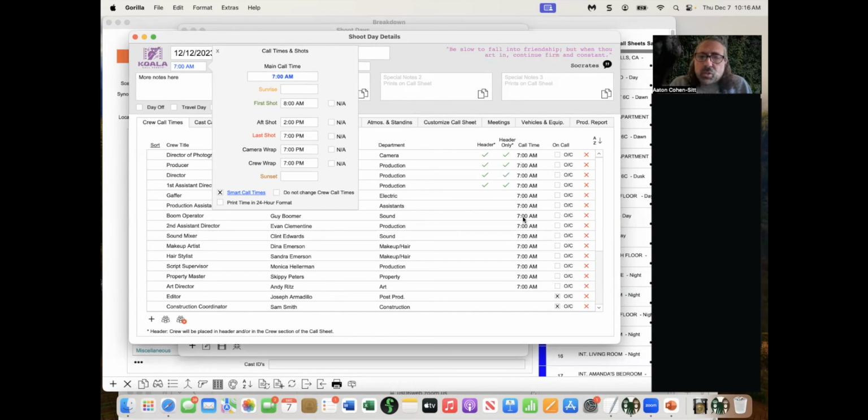But if I wanted to keep certain crew members at their call time and change the main call time, you would want to select this button here and then change the call time, because then those crew call times will not be changed. Okay. There are also some other options here like first shot, last shot, camera wrap, and crew wrap, which you can put in.